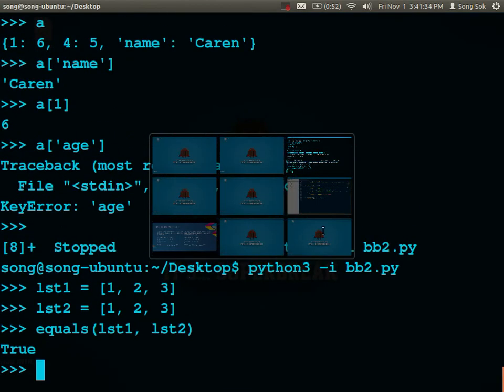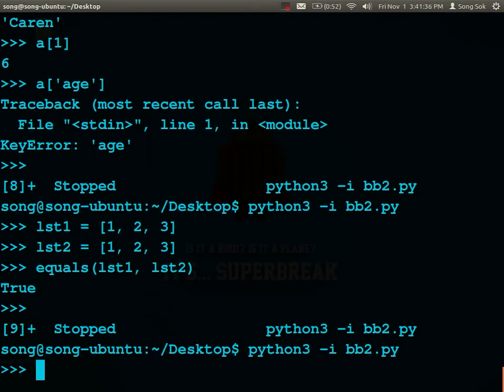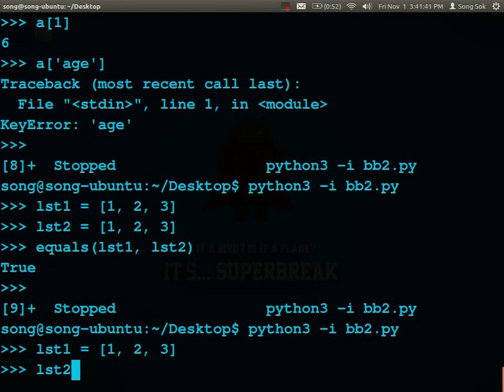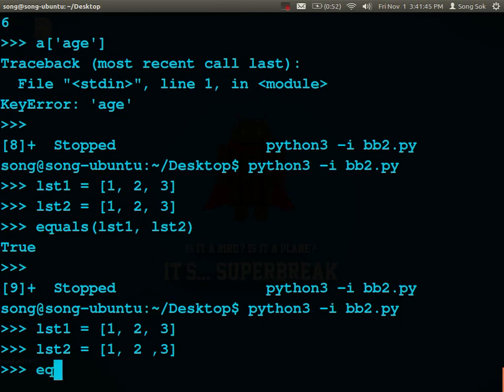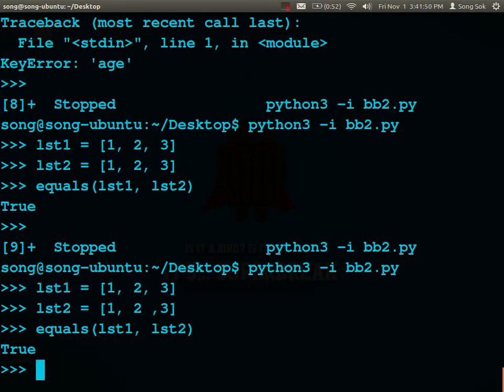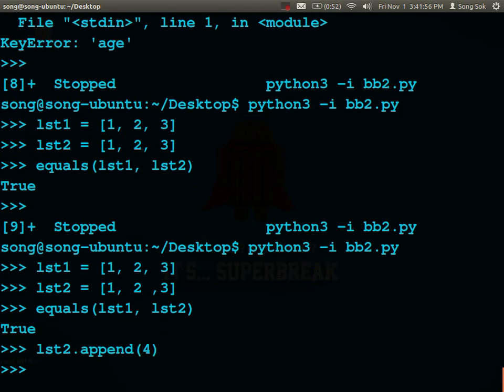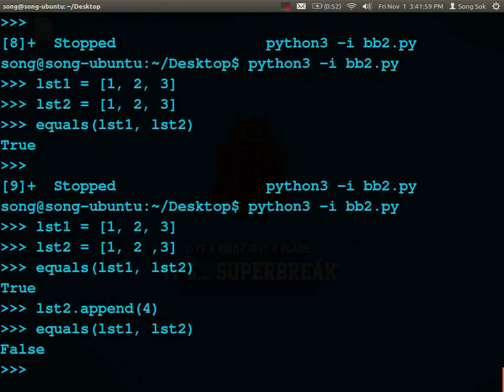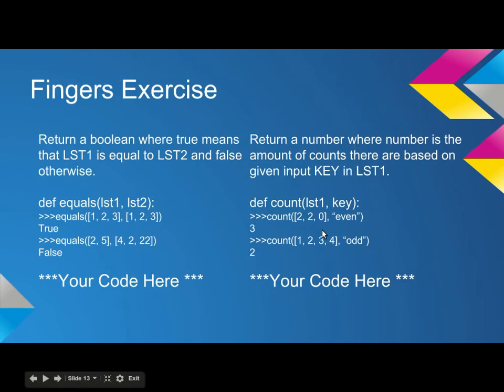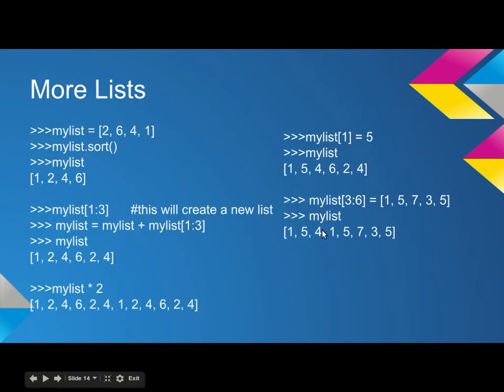Okay? So that's true. Let's say we append something into list 2. Now we see that it's false. Okay? All right. Let's see what other exercise is good.